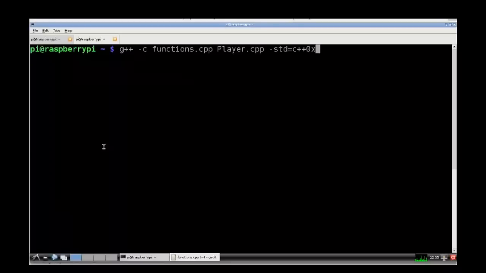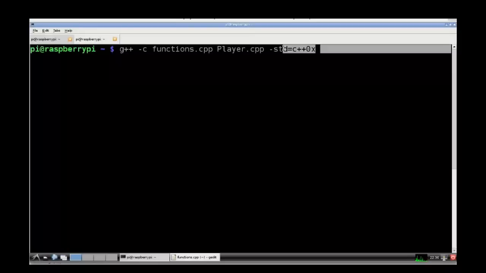Now, I can compile this using our standard g++. Please compile both the file containing the mainline, functions.cpp, and the file containing the implementation of the player, player.cpp. And please use the latest version of the standard, because we're using lots of stuff from the latest version of the standard.